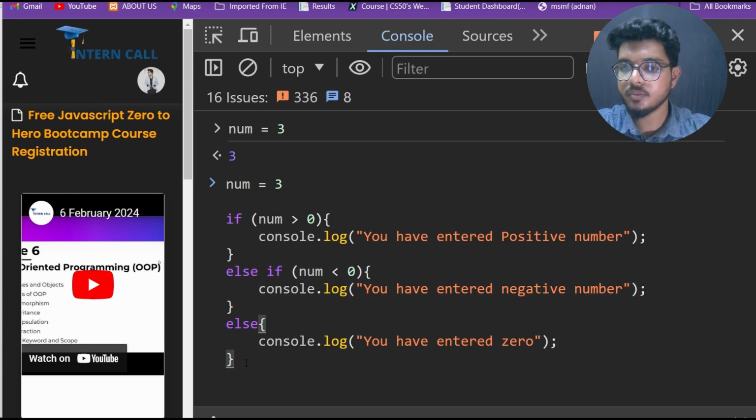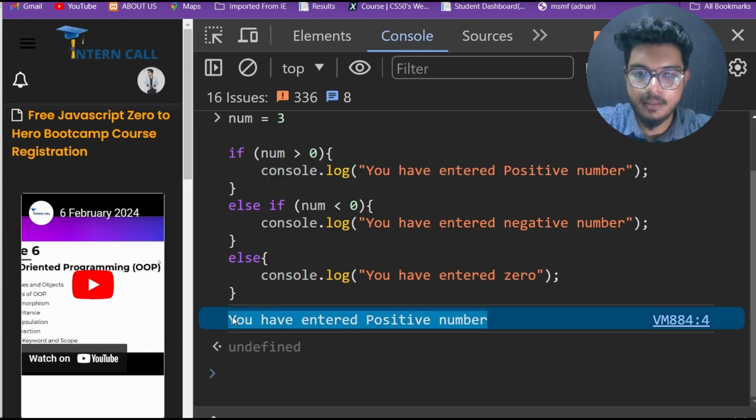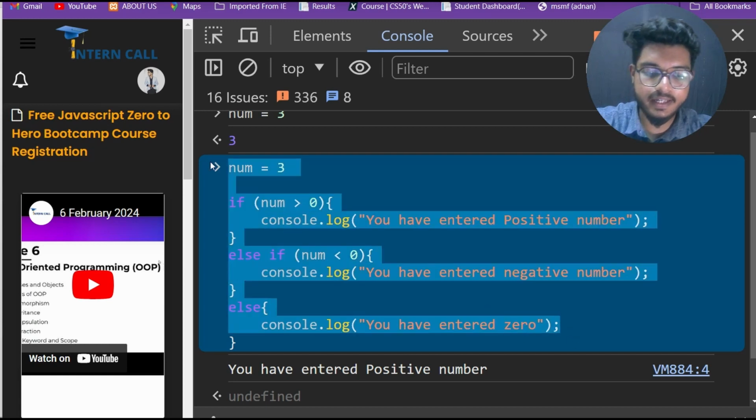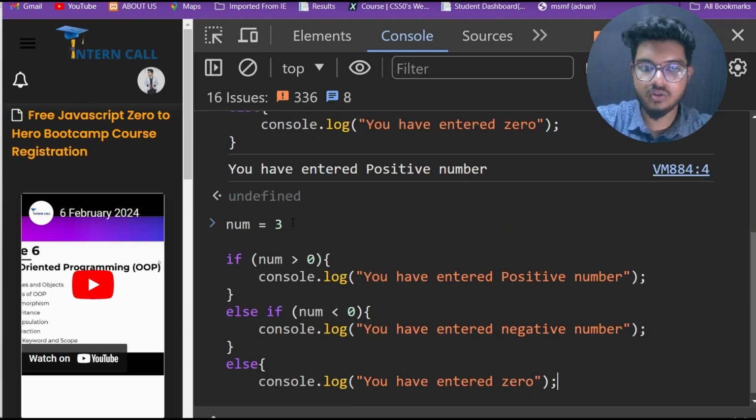For this, what will be the output? Yes, everyone, what will be the output? You have entered a positive number, right? Because the number we have entered is 3. Let's copy this code and rerun it with a negative number this time and see what the output will be. I've just copied the entire code. Instead of 3, I'm writing -10.